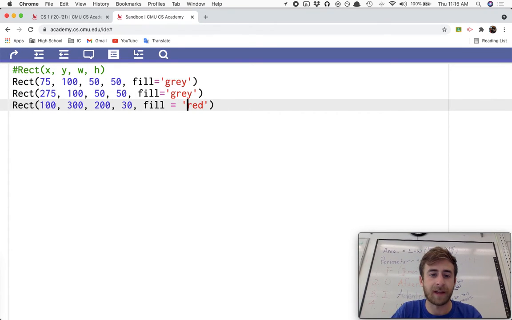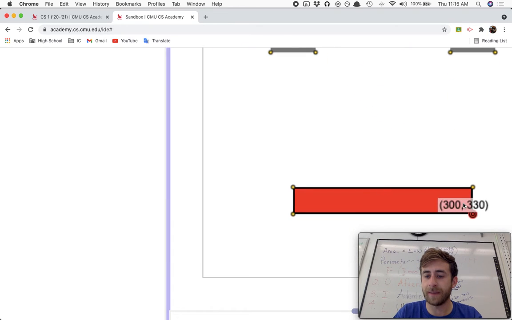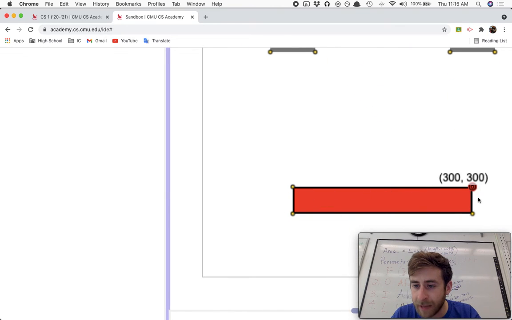So let's try making a border. To add a new property, I'll just add a new comma. I can say border, and then you can write a color. So I'll write that the border equals black. And now when I run it, you'll see on the lips, there's now a new little black border around the outside there.